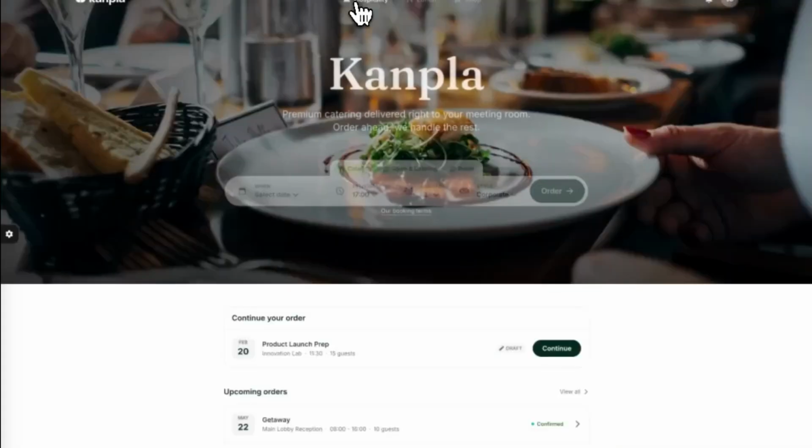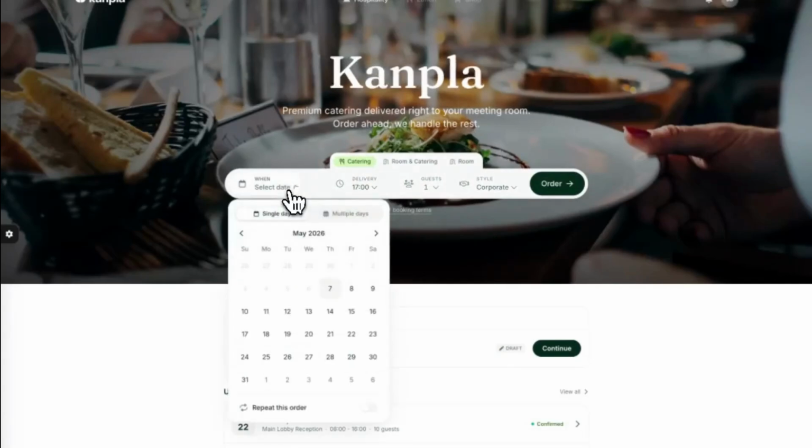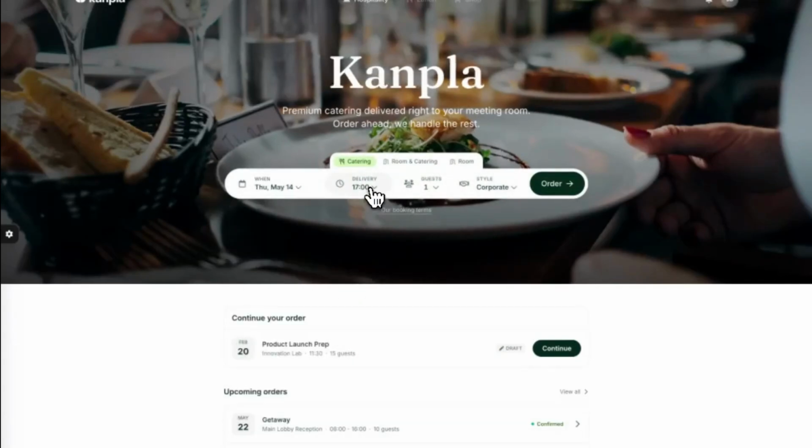So let's go and place an order and see what that looks like. So I'm going to go in and place a single day order with 2 time slots. It's going to be 1 in the morning and 1 around mid-morning as well. It's going to be for 10 guests and it's going to be a corporate meeting. Let's add a room for good measure.